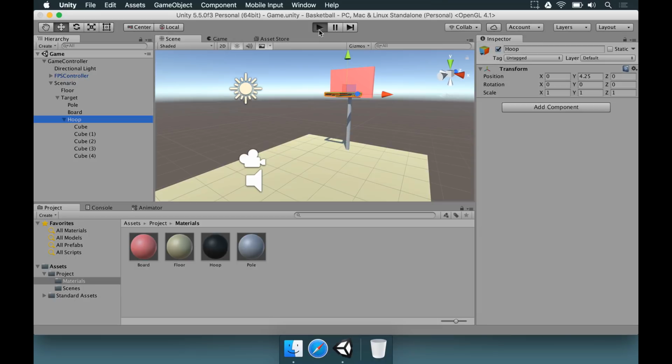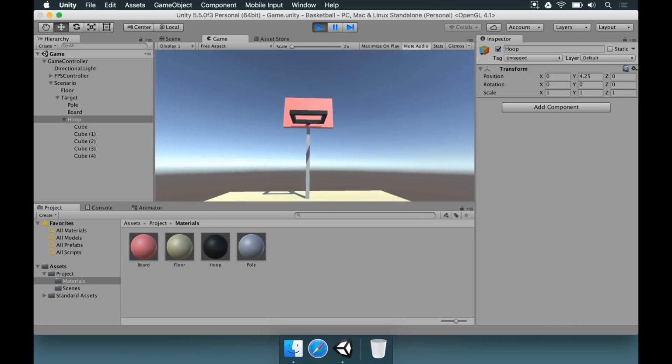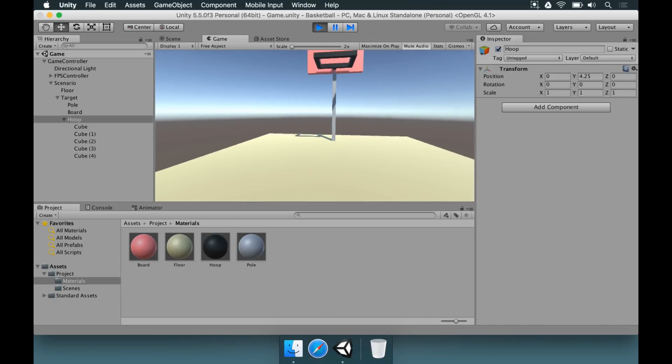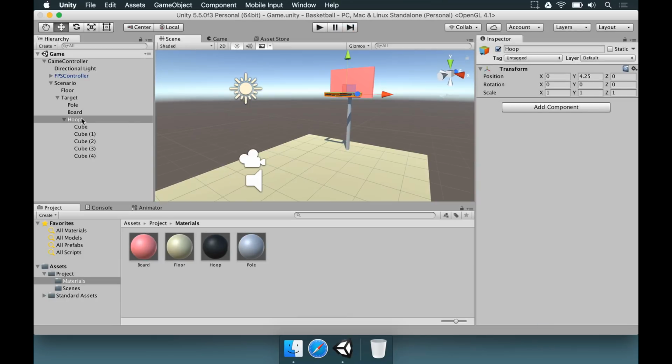However, if we press play right now, we just have the player standing here. We have the basketball target. We don't have the ball yet. We don't have the basketball to actually perform the throwing. So we're going to make a very basic basketball.